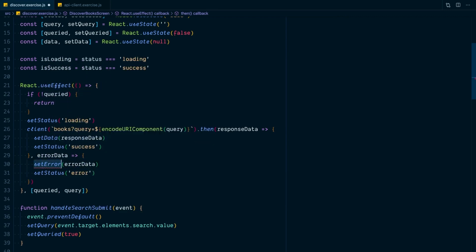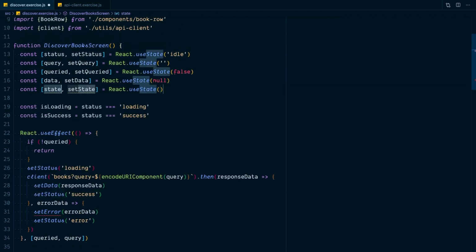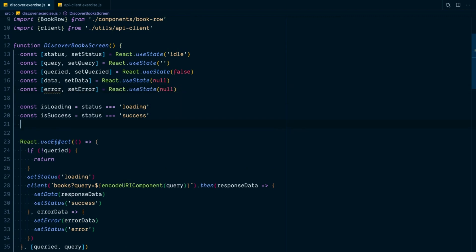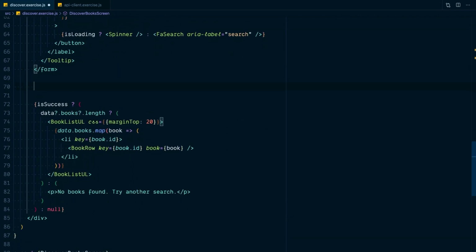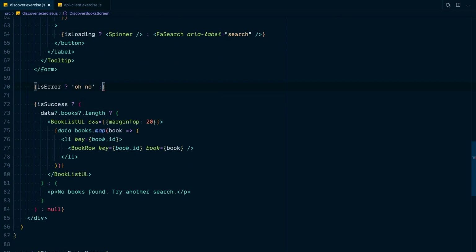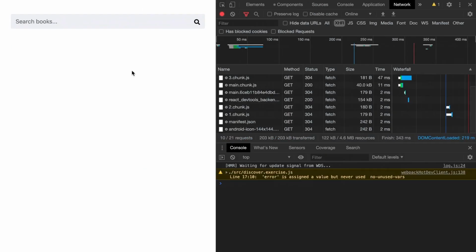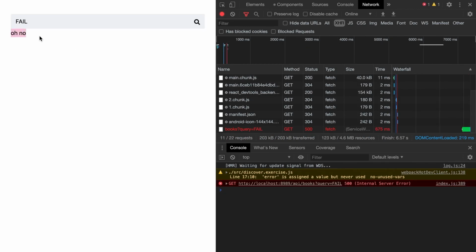Well, to set the error, we of course need to manage that error state. So I'm going to add another useState here for the error, and we'll call this setError, and we'll initialize that to null. And then we'll add another status here for isError, status is error. And then right below the form here, I'm going to want to render, so we can say isError, oh no, otherwise null. So let's just give that a try here really quick. Fail. And we get oh no, perfect.